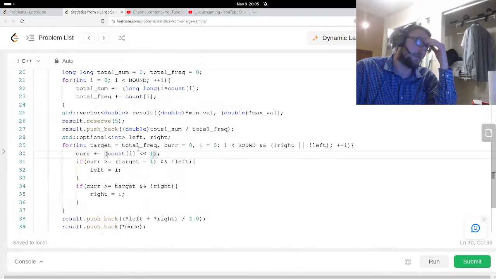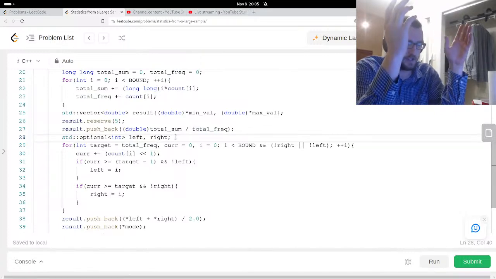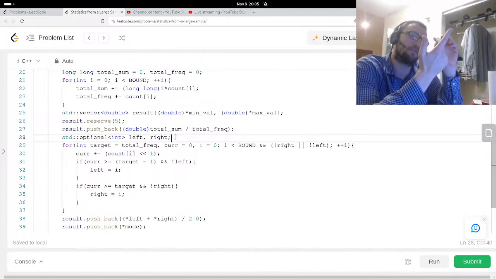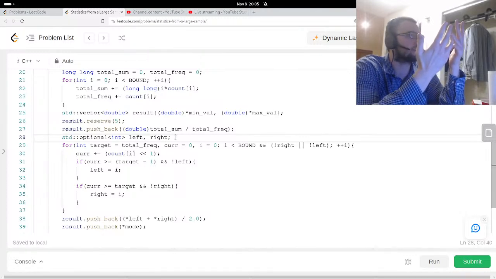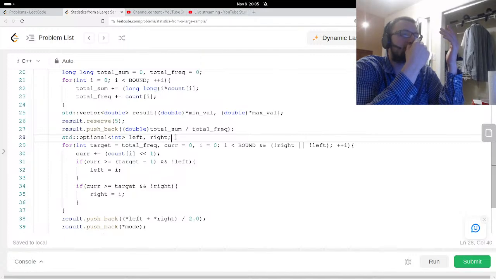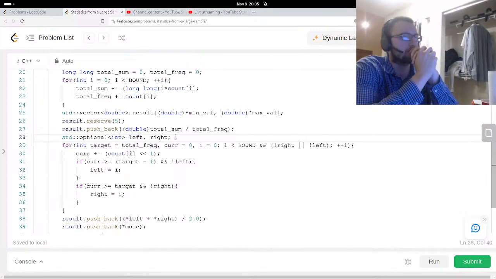Yeah, so if I double the total frequency, and then I make my target halfway through, right? So if I make it 16, and then half of 16 is 8. 0, 1, 2, 3, 4, 5, 6, 7, 8. Index 8 is actually position 9. Interesting.